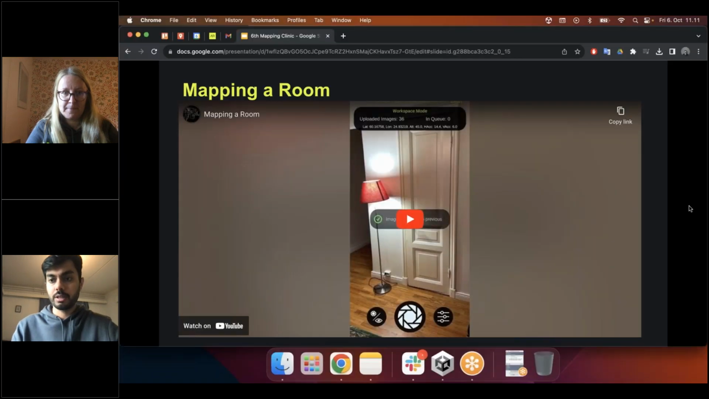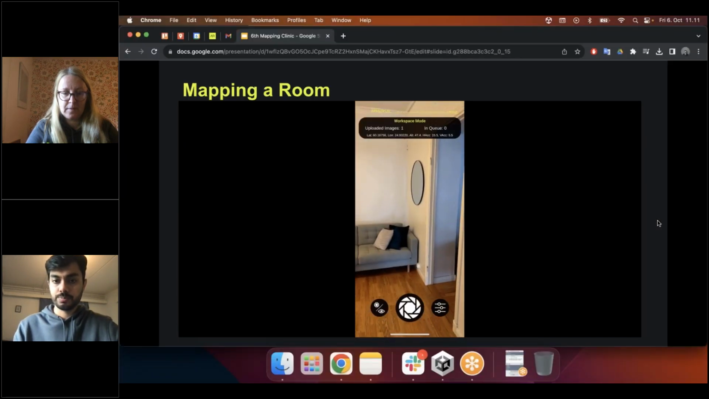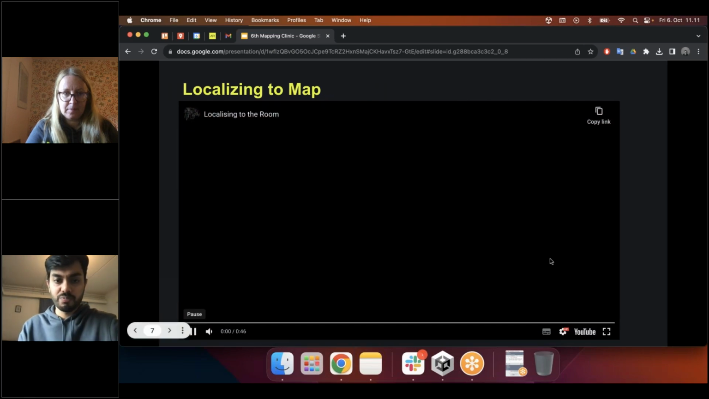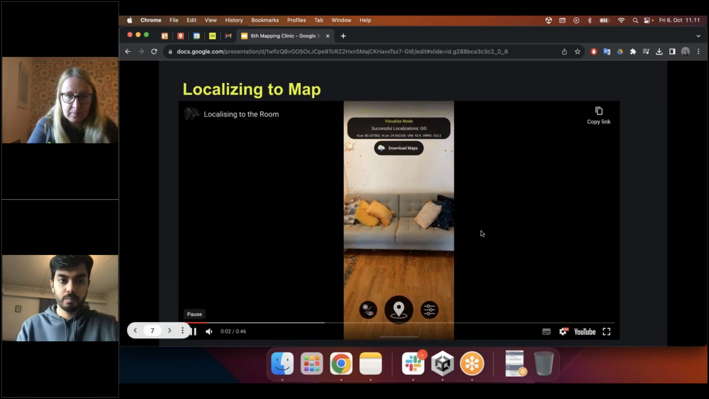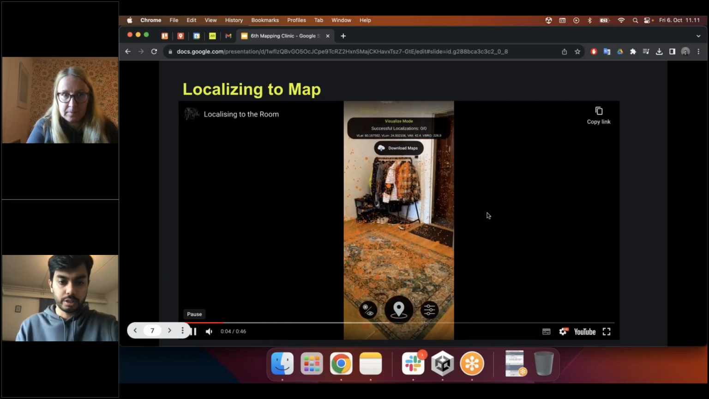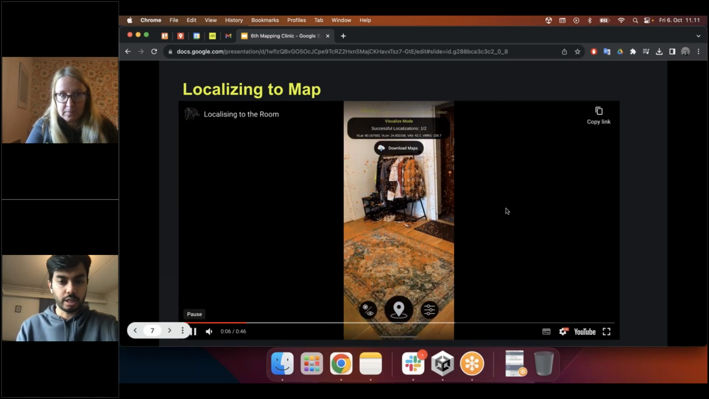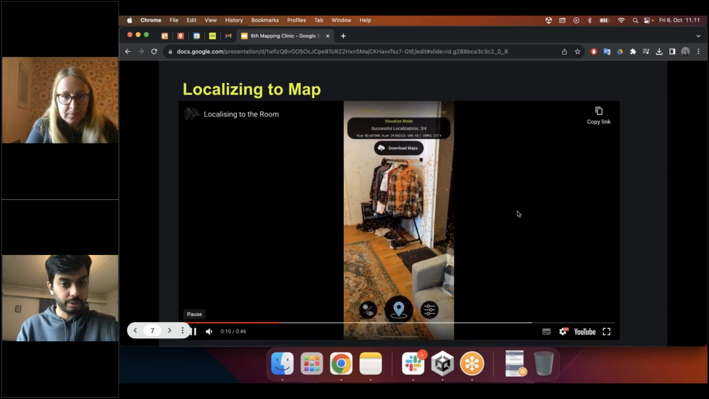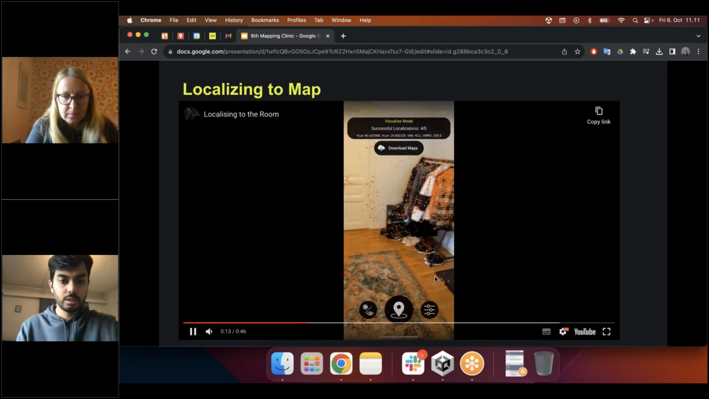Once you have mapped it, the next step is localization, to test how the map works. And as you can see, it is localizing the map, and localization looks pretty good, and all the feature points.